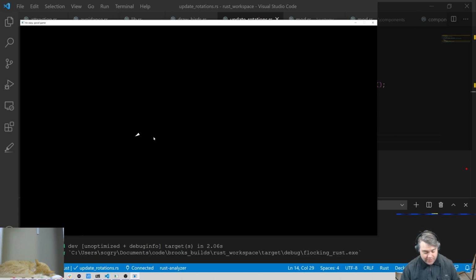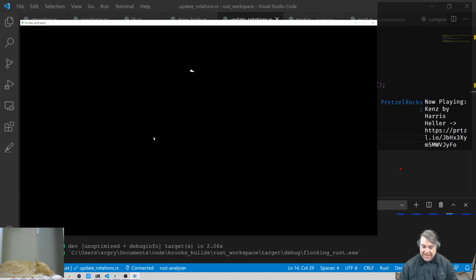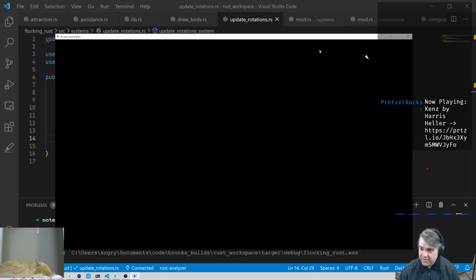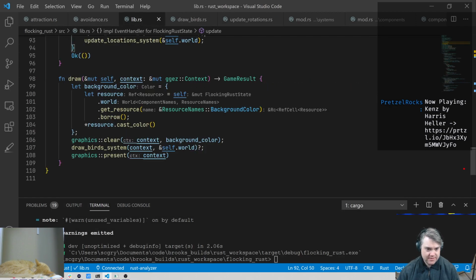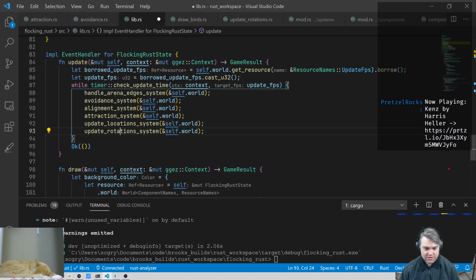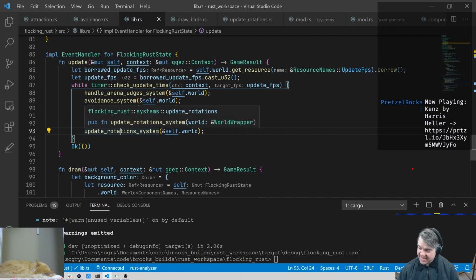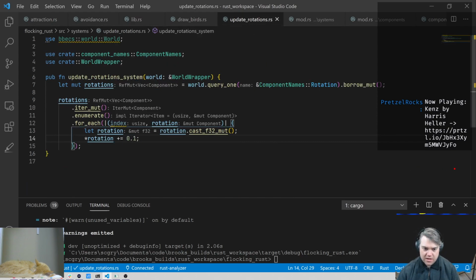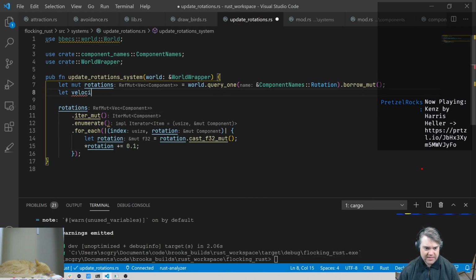So now I want it to point in the direction that it's moving, which means we have to update the rotation based upon the velocity. Oh, we're doing this after the velocity has been updated, so we'll know that it's going to be accurate. Is that true? No, not yet. We need to do this after the update locations to make sure that we're updating this after the velocity has been updated. Otherwise, it's going to be just slightly off. All right, so that means we do need the velocities.